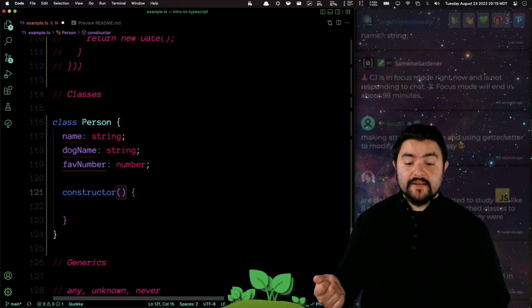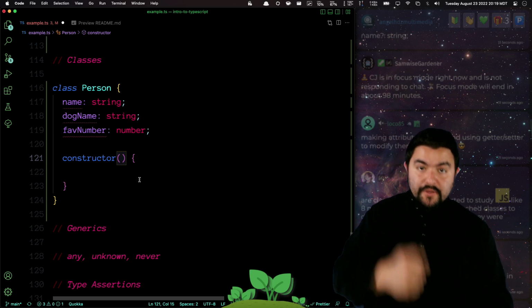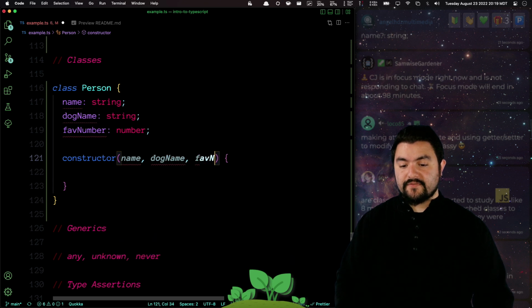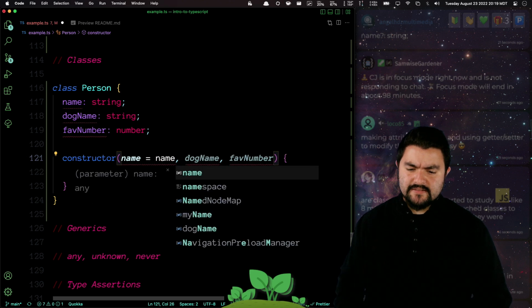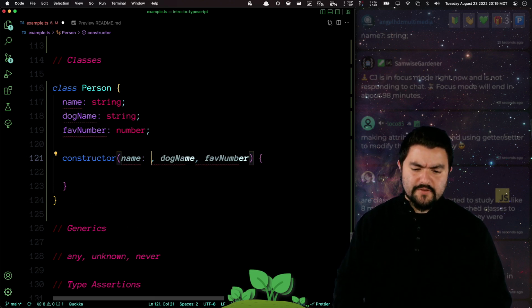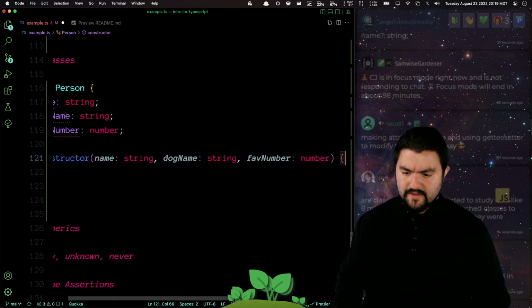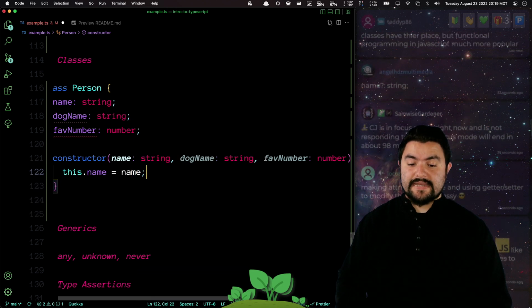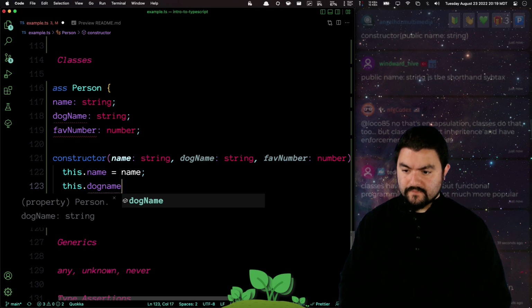And what we can do here is basically take in these three values and put them onto the instance. So I could take in the name, the dog name, and the favorite number. I think there might be shorthand syntax like that, but we're going to do it manually. String, string, number, and then we assign it. So we say this.name equals name, and this.dogname, if I do it as public.